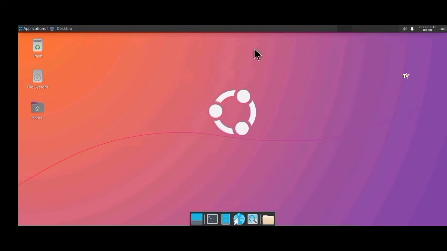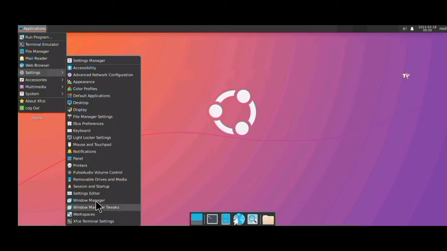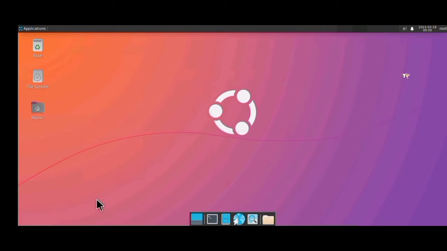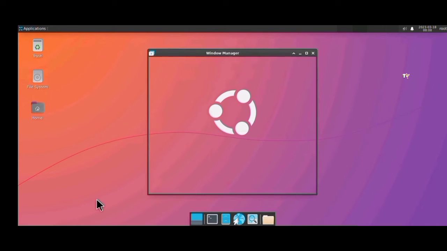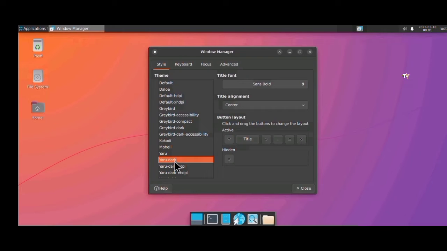We'll just leave it at that. So that has been changed, and the next thing we're going to do is go to settings again, and click on Windows Manager. Now in our Windows Manager, you're going to locate Yaro dark, and then from here you can change your window buttons layout. I'm just going to use the button layout that I prefer, but you can use yours. I'm just going to quickly arrange this now to my preferred button layout.